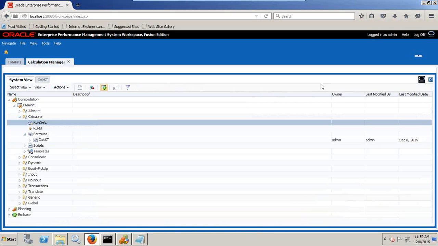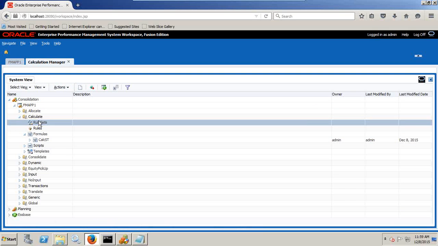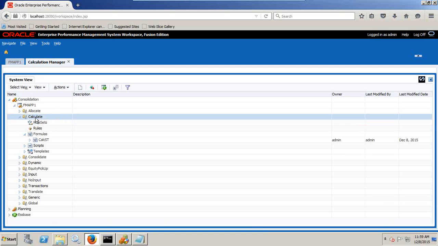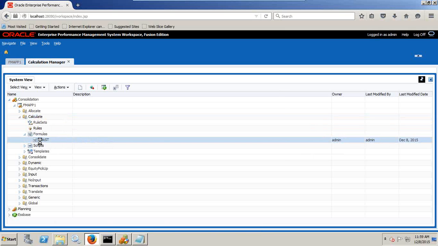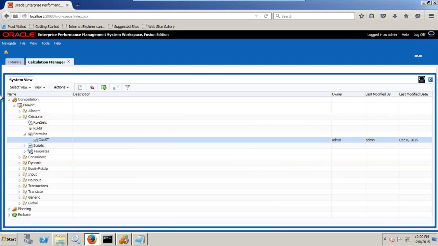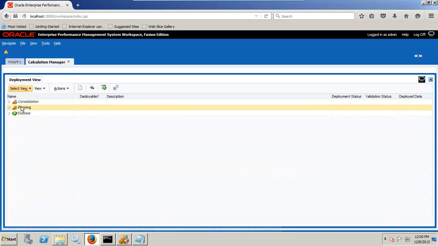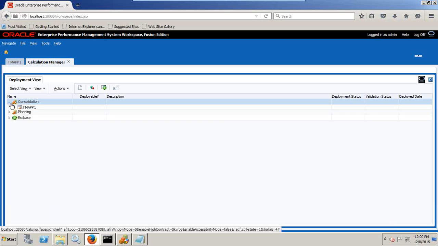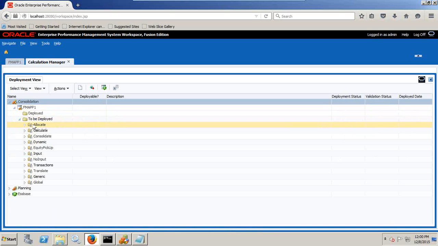So in a system view, you can right click and validate your members. All members you can right click and validate. Or we can also move to right click and validate. We can go to deployment view and validate over there. From system view, switch to deployment view, because the next step after creating rule is to deploy, and finally it is ready for test. So got two folder, deployed and to be deployed.